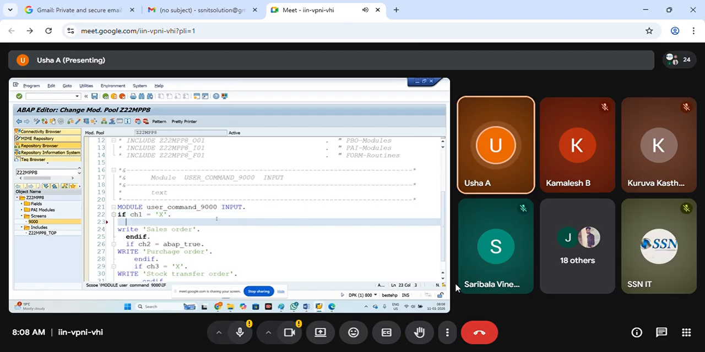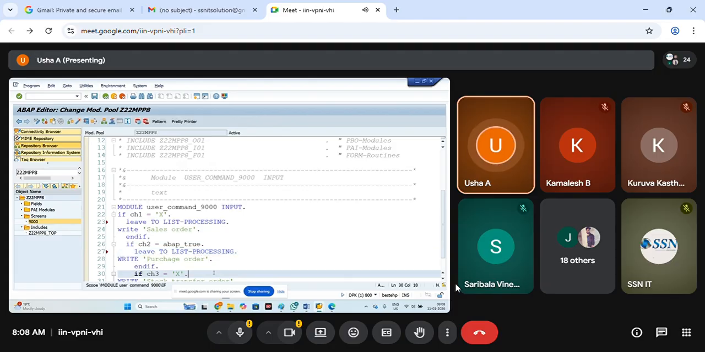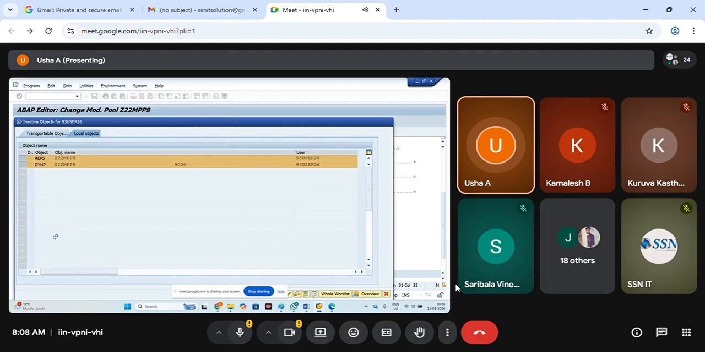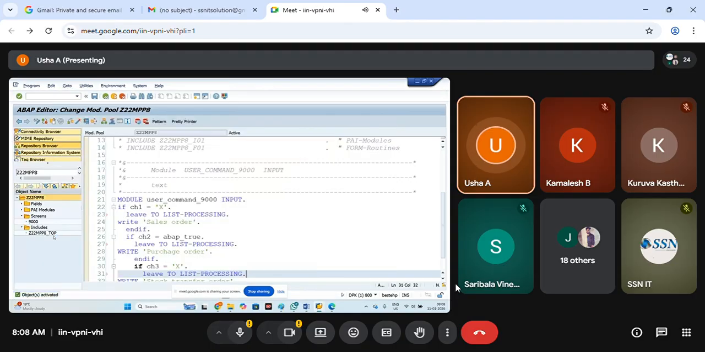Whenever you want to use the write keyword in module pool programming, you need to use LEAVE TO LIST-PROCESSING. This is the keyword you have to add on top of the write statements, so that it will go to the list processing screen and then call that write message. So this is also a very important point to remember. In module pool programming, can I use a write statement? Yes, you can, but you need to use the keyword called LEAVE TO LIST-PROCESSING. Then only you can go there. Clear, ma'am?